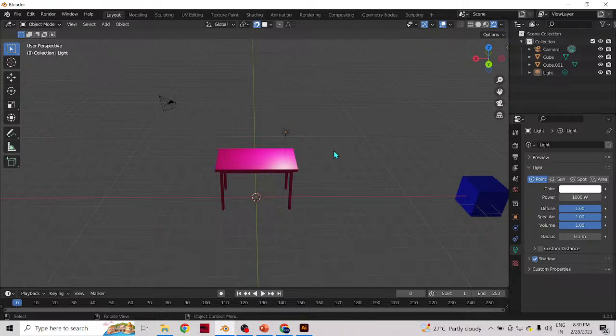Okay, yes. So it is material properties. No, it's not Shift A. I'm asking you what is the option that you want to choose if you are applying material to an object. Okay, so it is material properties.